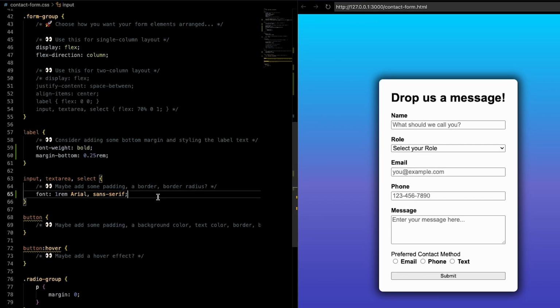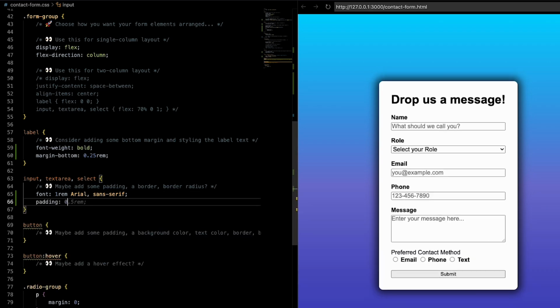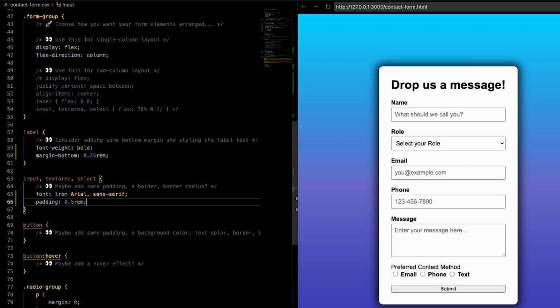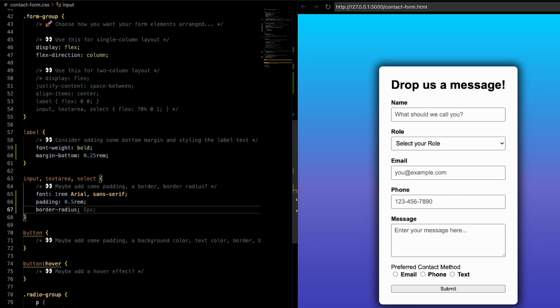And then the next thing I want to do is give the text inside these form fields a little bit of breathing room. So let's set some padding, about a half a rem should do it. That looks really good. And then we'll also round the corners so it matches the rest of the web page, but we'll halve it to 5 pixels instead of the 10 that we used on the main element.